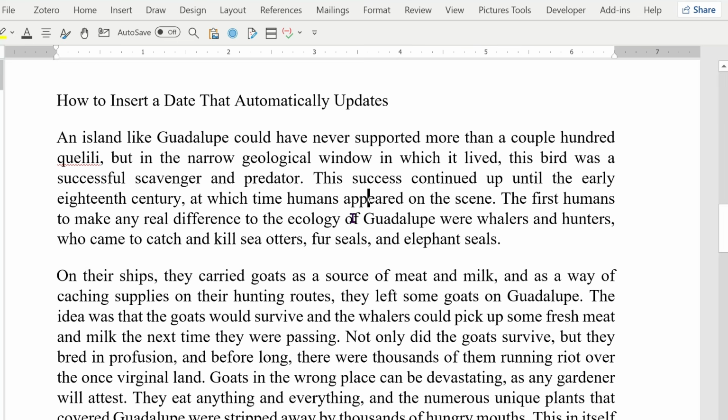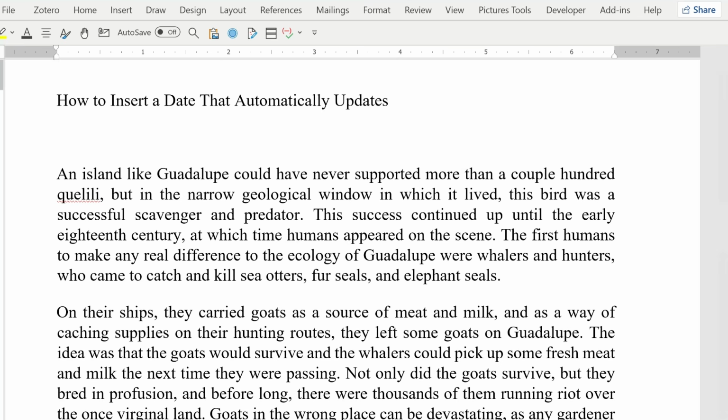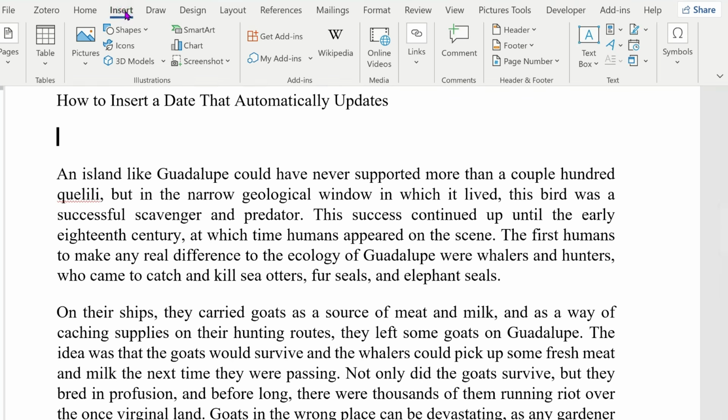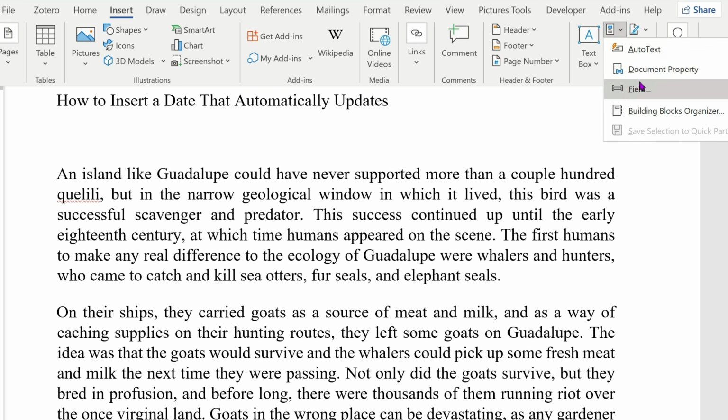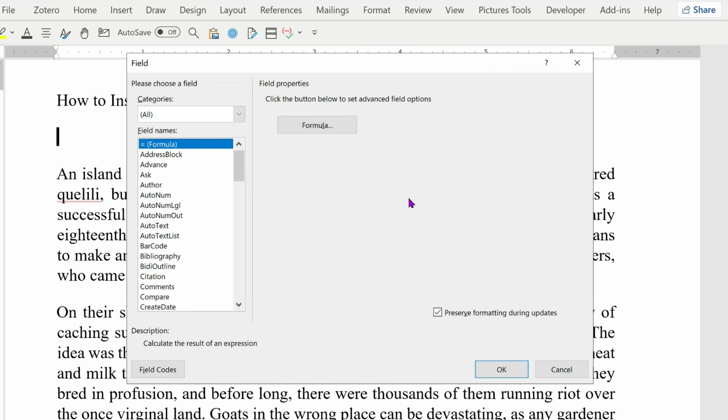So open your document and click the exact spot where you want the date to live. And now head up to the Insert tab in the top ribbon. And now look over to the Text group on the right side. Click on Quick Parts and click on Field. So in the Categories drop-down menu list, you need to select Date.